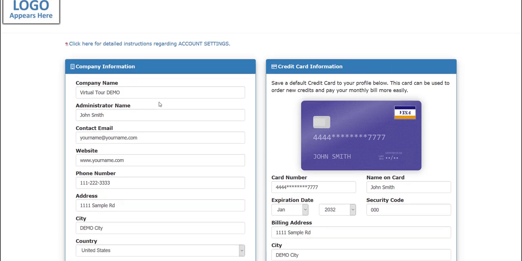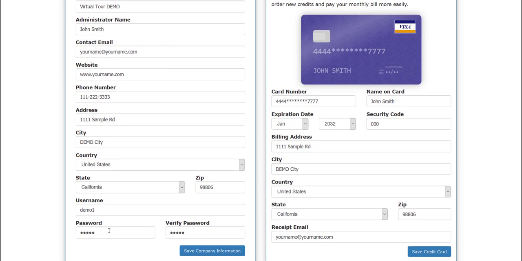To the left of this page, you will find your company information. You can edit your company information at any time, including your username and password. Remember to select save company information at the bottom when you have made any changes.